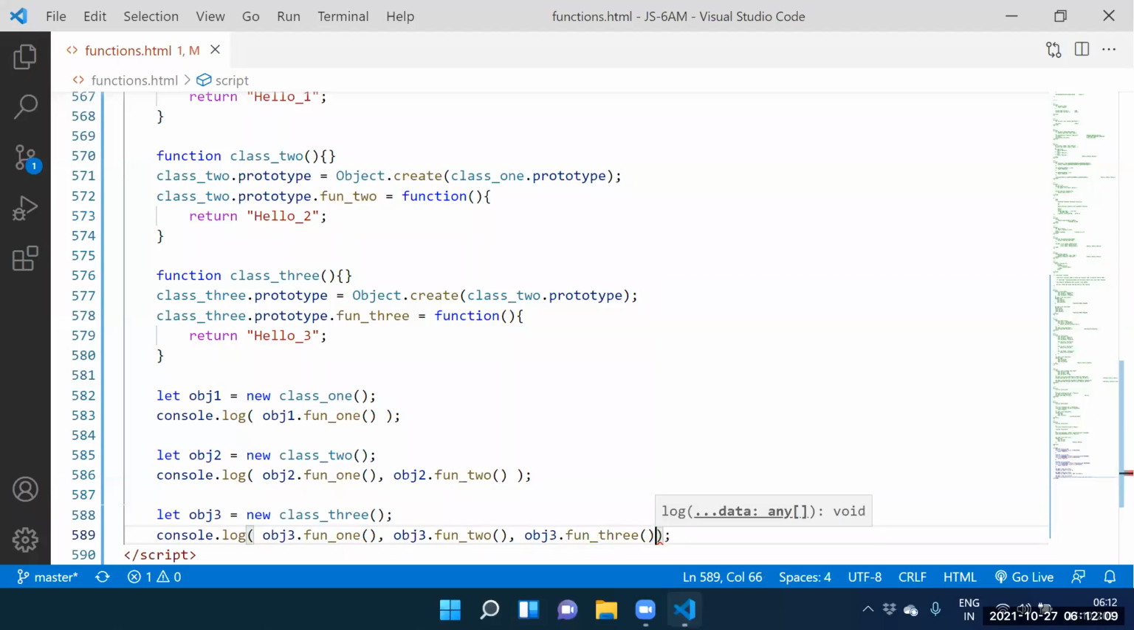Guys, who is the parent class? Class 1. How many functions does class 1 contain? One function. Who is the child class? Class 2. How many functions does it contain? Two functions. Who is the subchild class? Class 3. How many functions does it contain? Three functions.